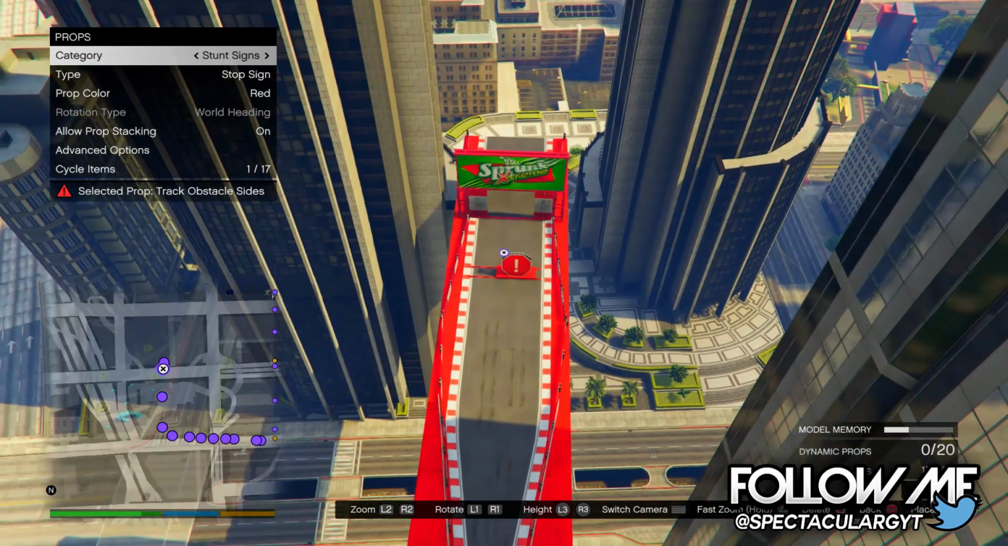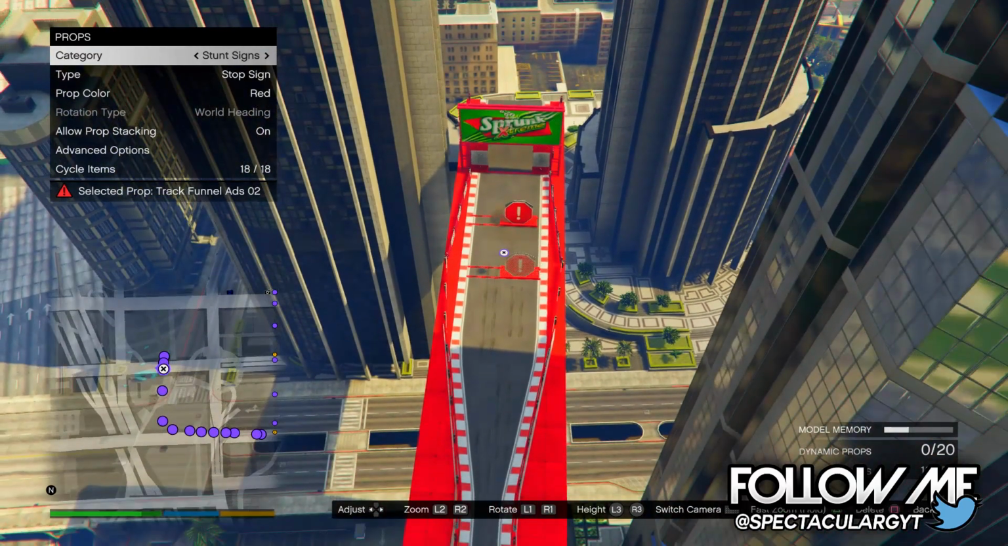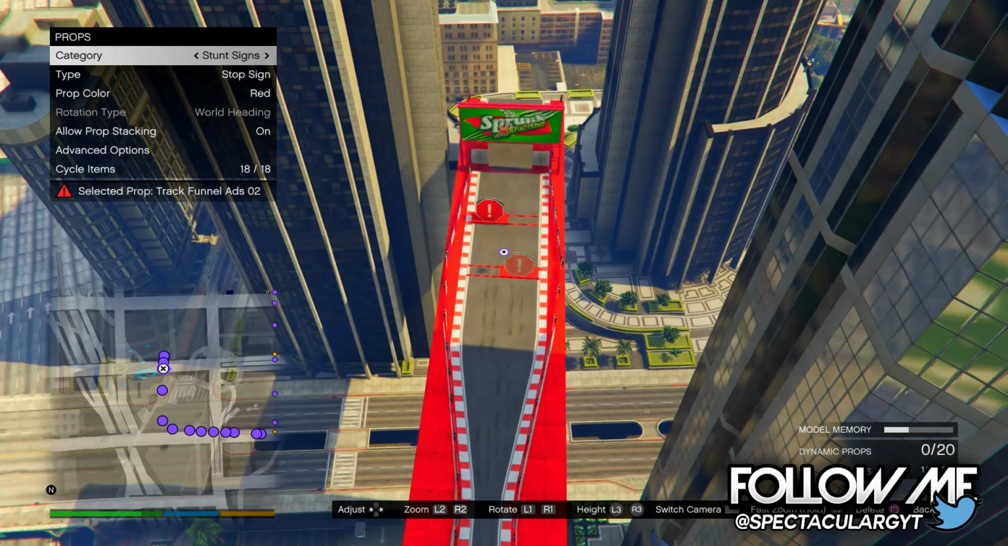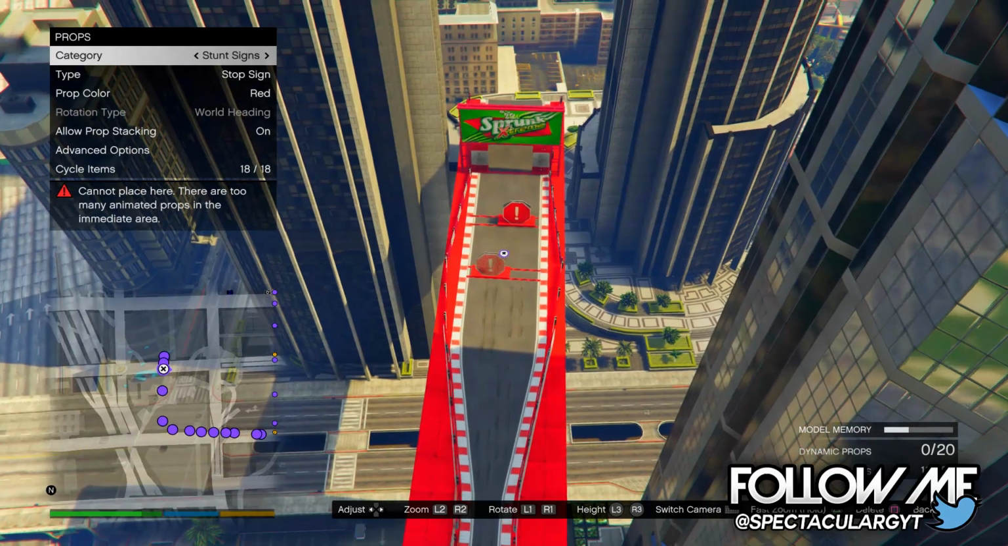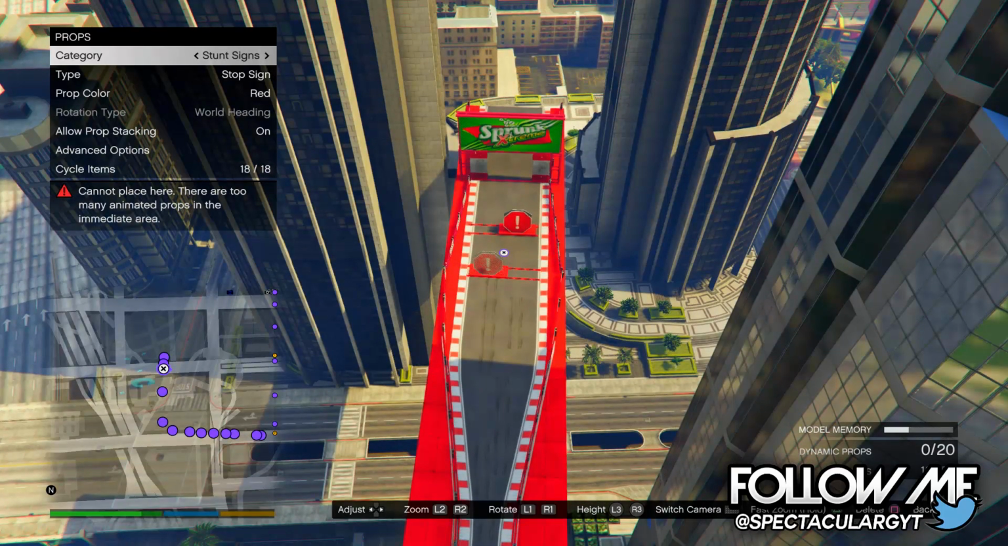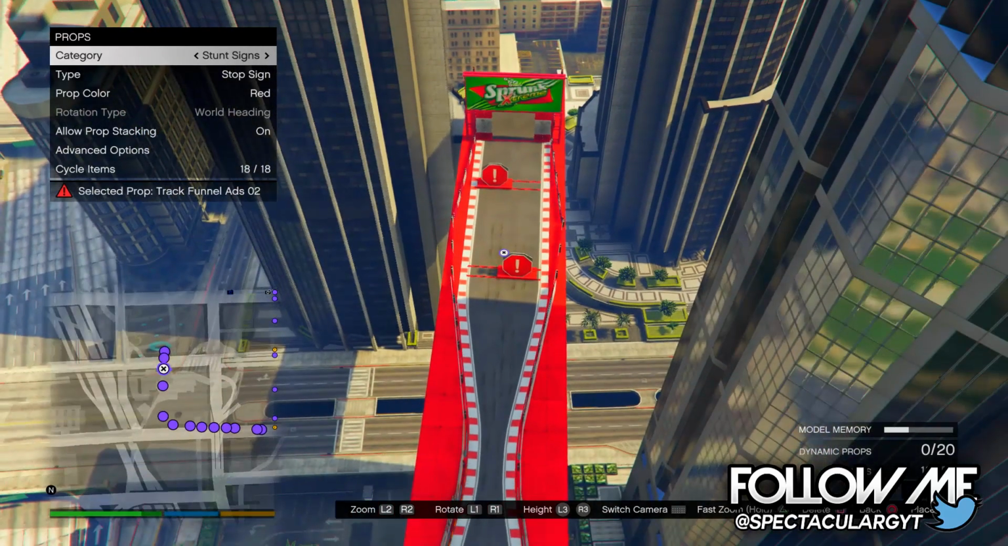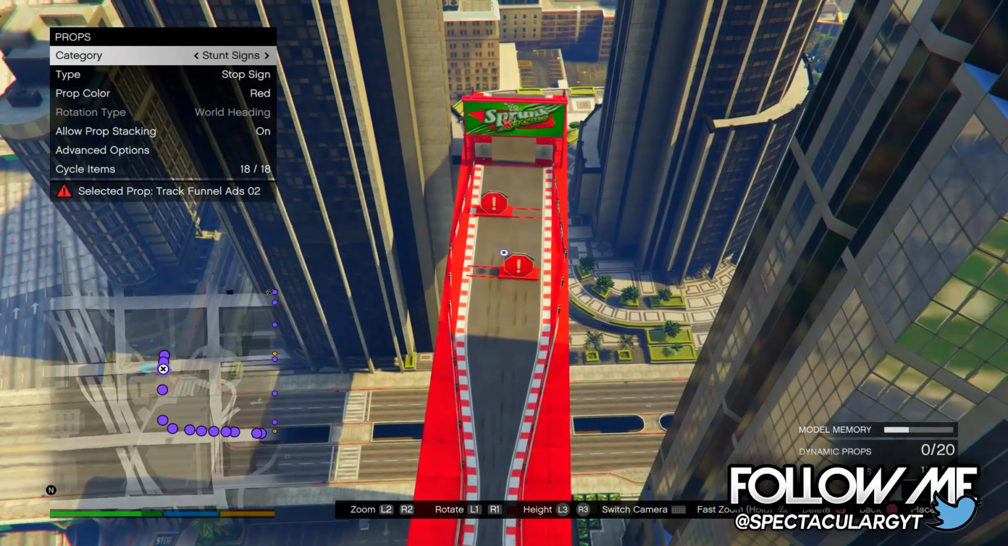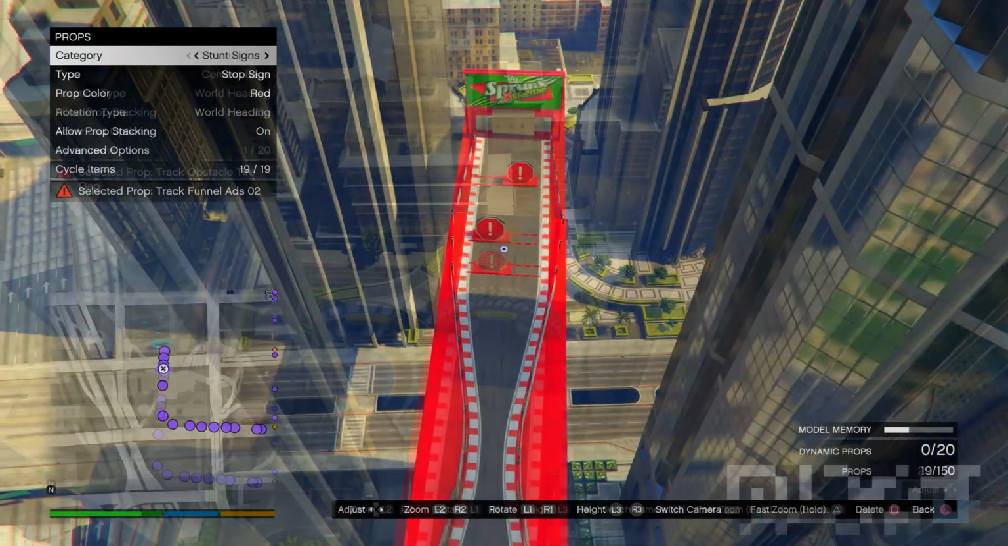So if you're like me guys and you want to make your track a little more difficult, you can actually add some obstacles, and you can find these in lots of different categories, but the obstacles I like to use are actually the stop signs, and they move from one side to the other and try and knock you off the track. So they are really cool to add, and you can find these under stunt signs, and then they are called the stop sign.